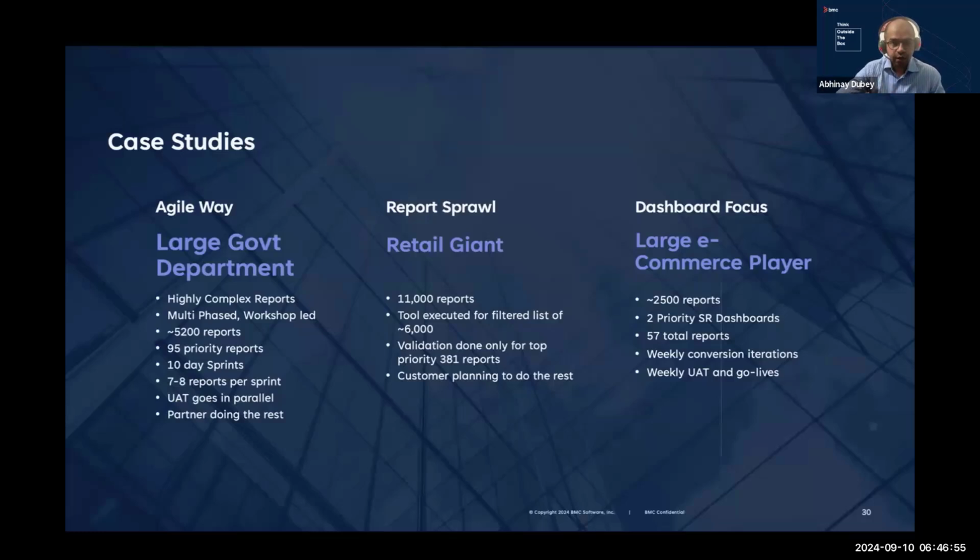And like agile approach, as you can imagine, UAT was going in parallel for the ones that were converted in the previous sprint. So at the end of every sprint, you had certain reports which were ready to go live.